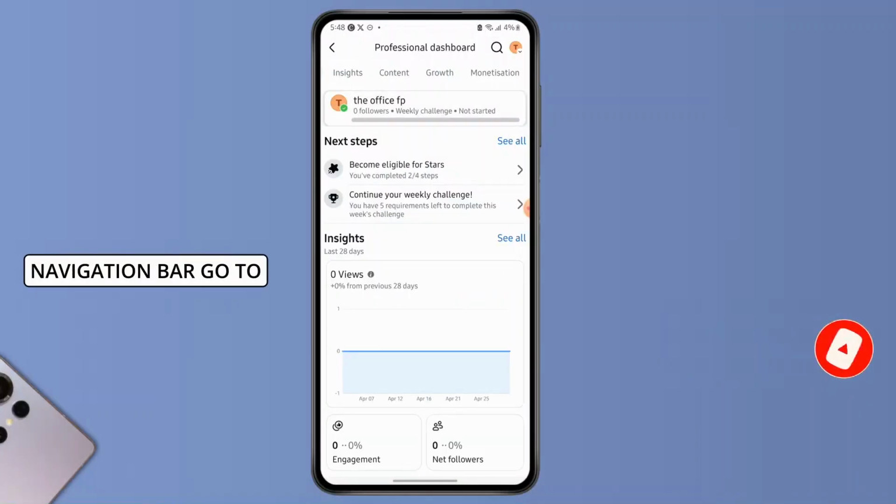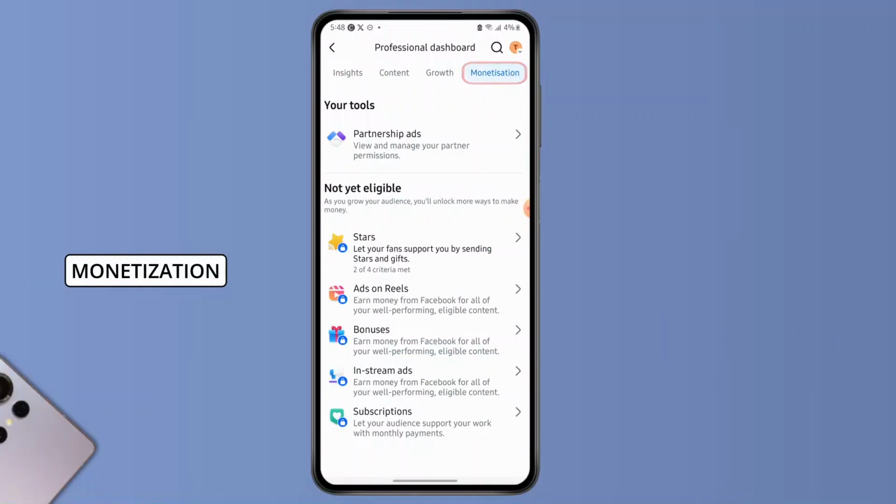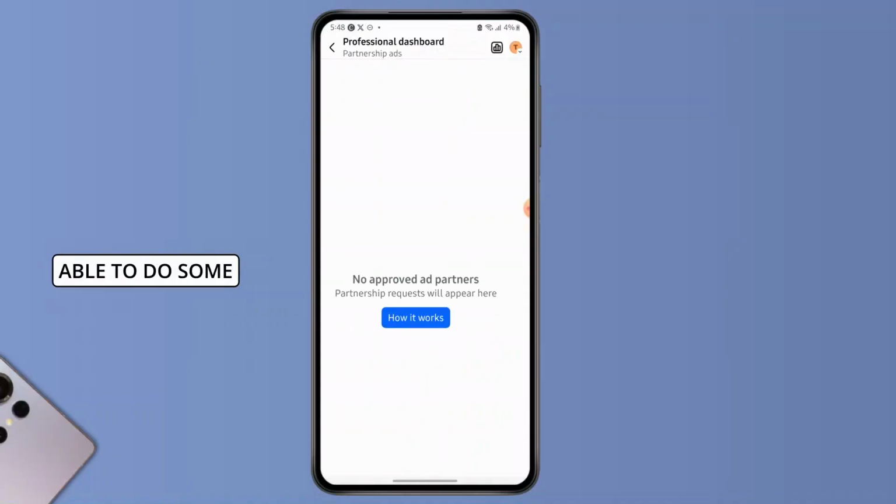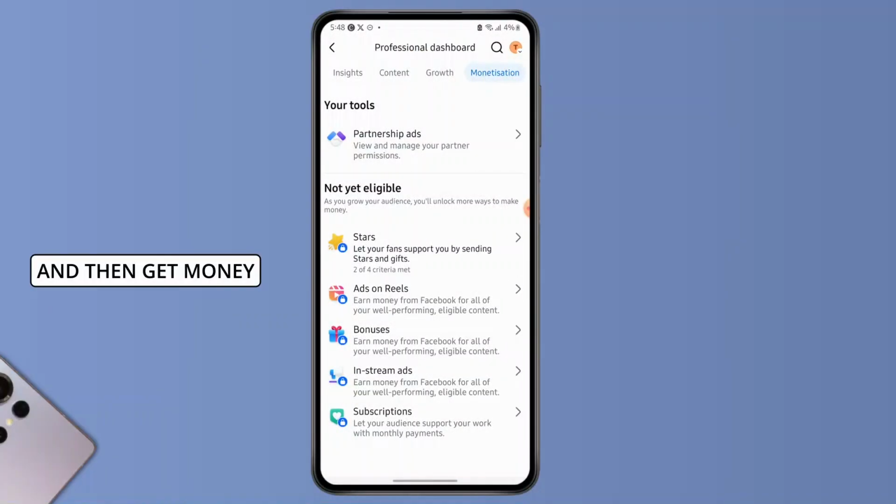Now in this top navigation bar, go to monetization. And here you should find if you are eligible or not. As you can see, I am not yet eligible for monetizing my account, but if you are eligible, you will be able to do some partnership ads and then get money from it.